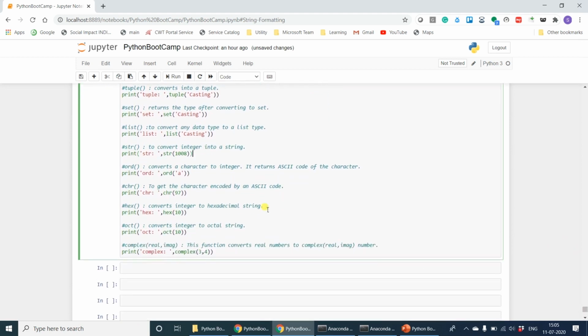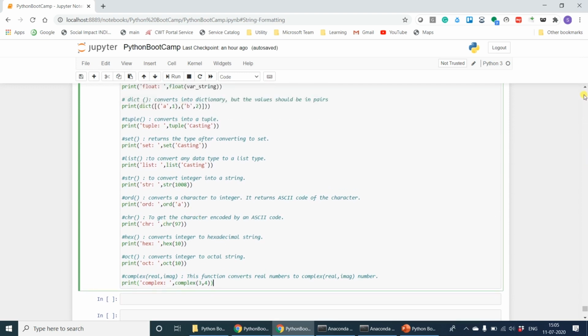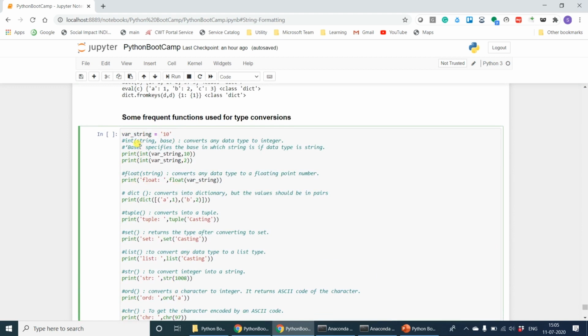The additional ones are ord, which actually converts a character to an integer. It returns the ASCII code of the character. Then this is to get the character encoded by an ASCII code. This is for hexadecimal. This is, if you want to convert something to an octal string, and then the complex. So with that, I don't think you will need the latter sections, and the key ones are which we have already seen: integer, float, dictionary, tuple, set, and others.